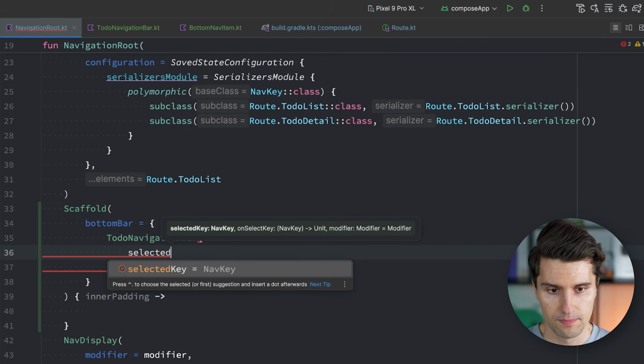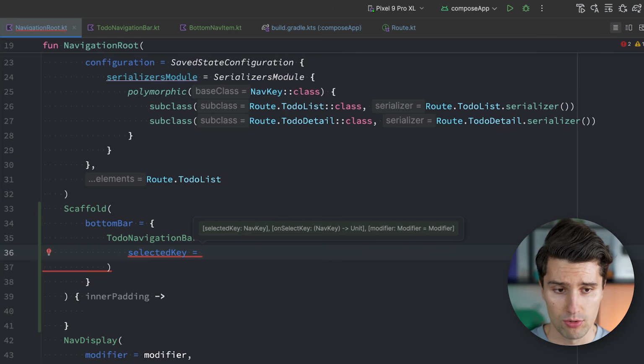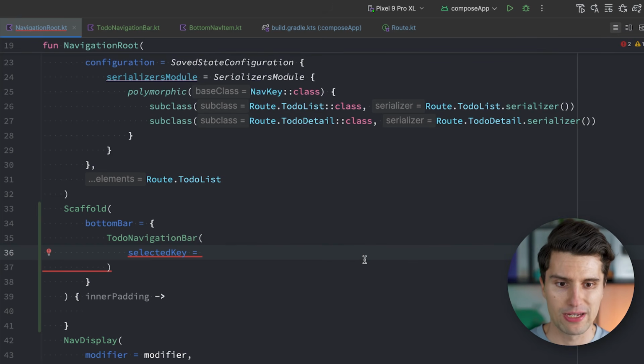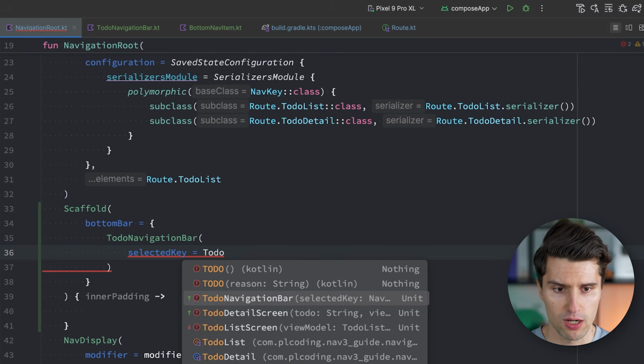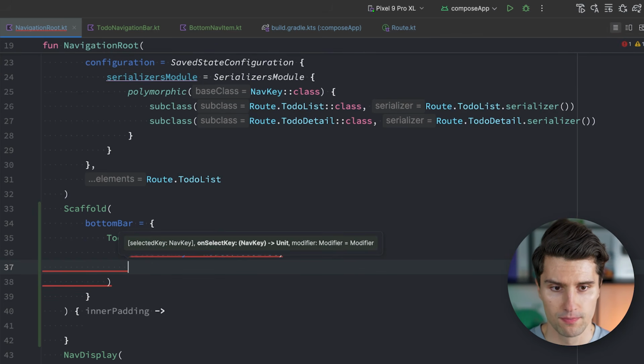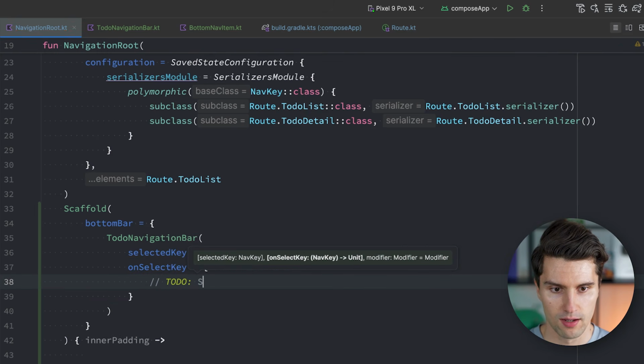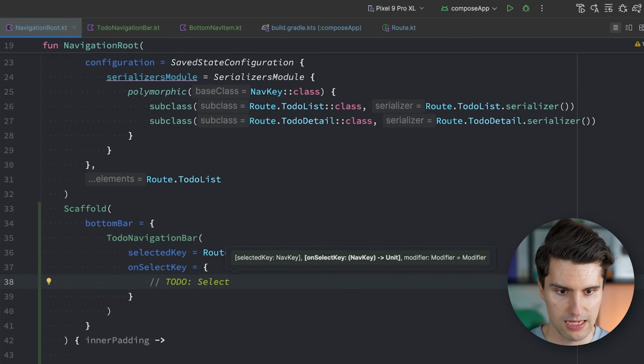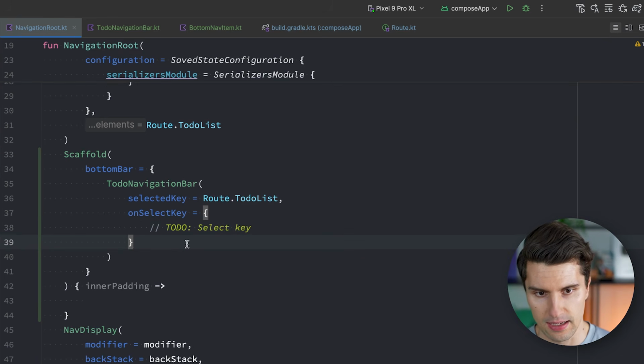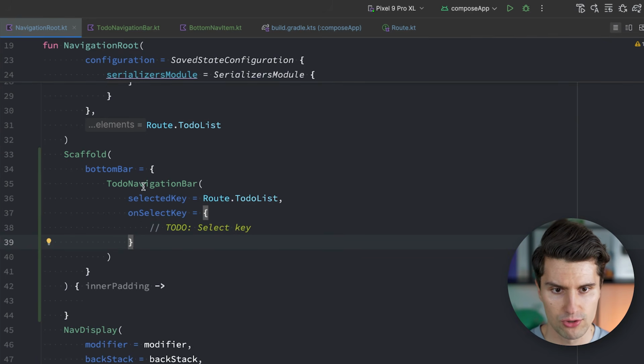The selected key, well, that will be our current route that we are on. That's something we can't yet implement because we did not yet implement the navigation logic behind these destinations. So let's just hardcode this for now to our to-do list route on select key. Here we also can't yet do anything. Let's just add a to-do statement here, select key. And other than that, I think that is what we need to pass here.